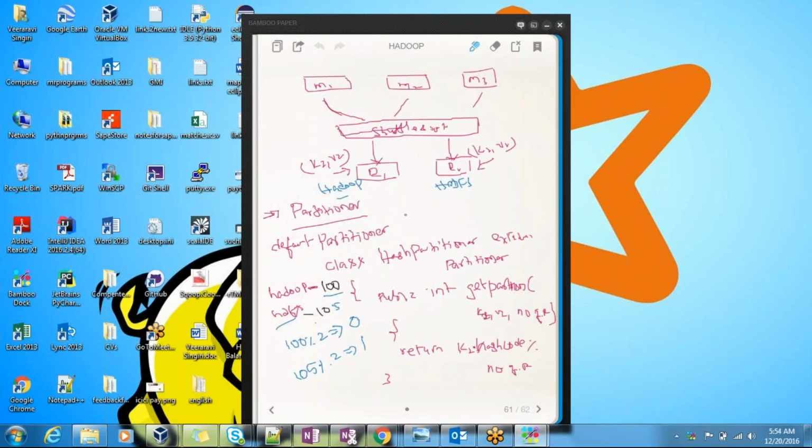When you have multiple reducers like this on my screen, you would never know which key-value pair will go to which reducer, right? We should know. If you don't know which key-value pair is going to which reducer, you cannot build a proper application or proper output. Why can't I build a proper output? Let me take a simple scenario.